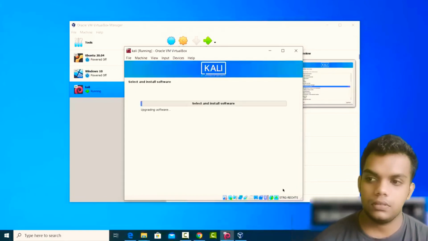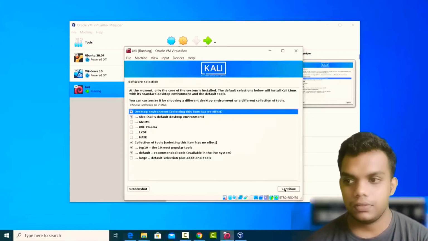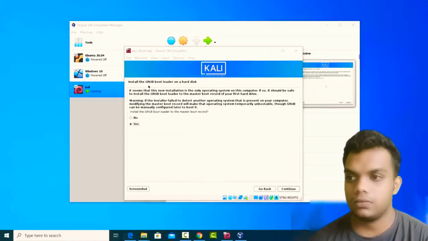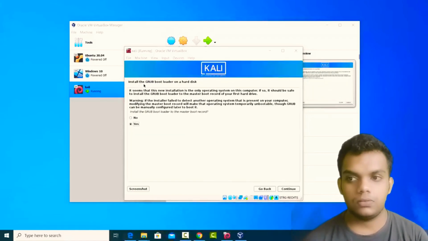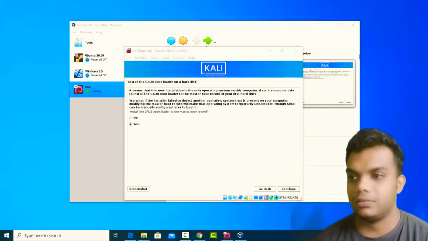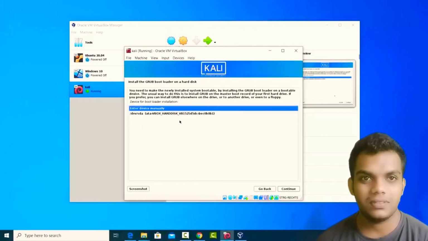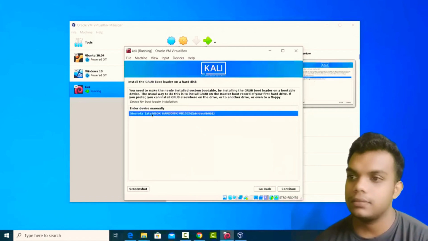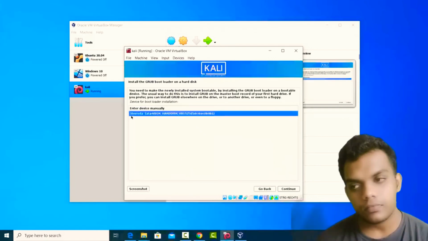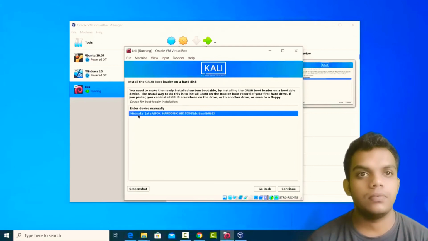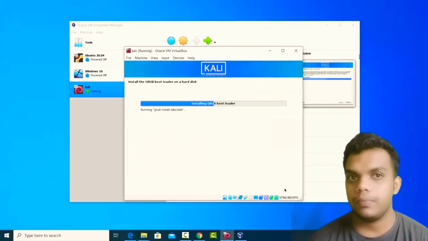So now I can see this window which says install the GRUB bootloader on the hard disk. I will just select yes and then click on continue. And then I will select the second option here which says /dev/sda and then click on continue. And at last I can see this message which says finish the installation.